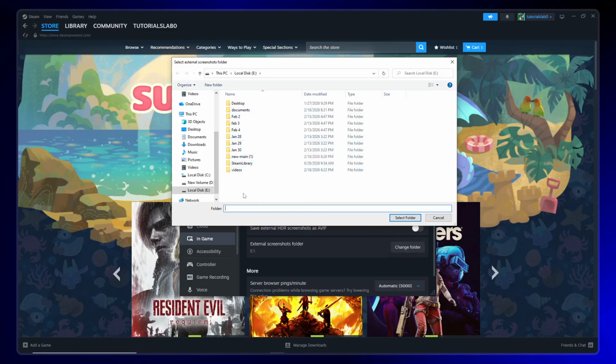In the left panel, you can select your preferred folder or local drive. Maybe you want them in your Pictures folder, or perhaps you have a dedicated drive for gaming content. Choose whatever location works best for your organization system. Once you've found the perfect spot, click Select Folder to confirm your choice.